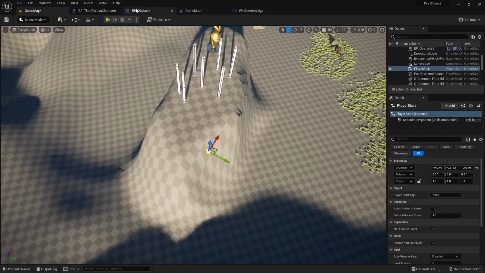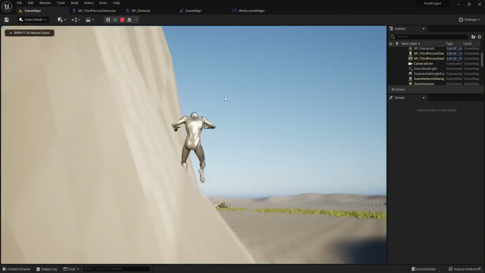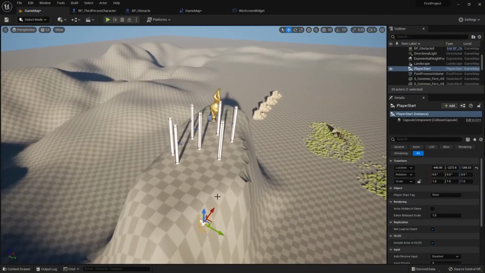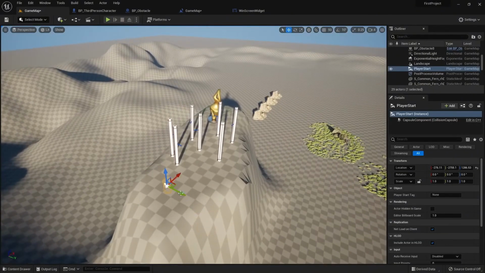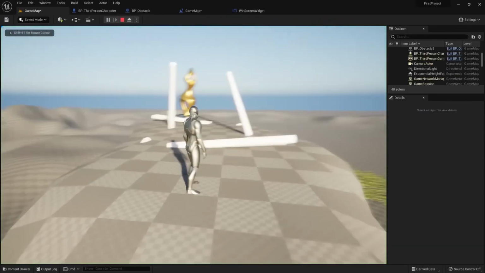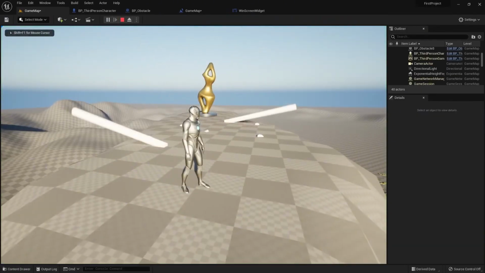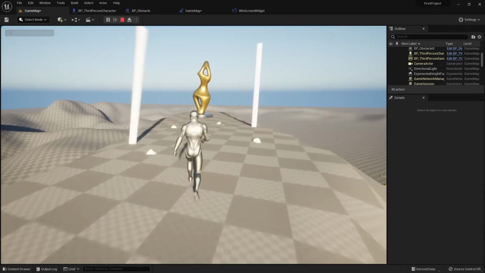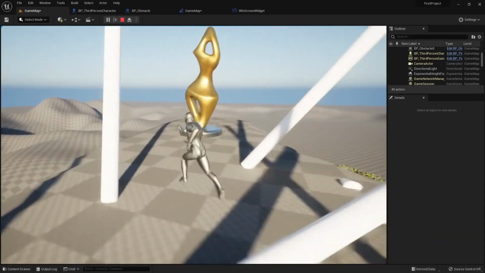And move the player start. Since if I press play, I just get dropped from the play space. Move the player start so it's resting on top of the landscape. Press play. And now the goal is to try to make it past all the obstacles and not get hit.